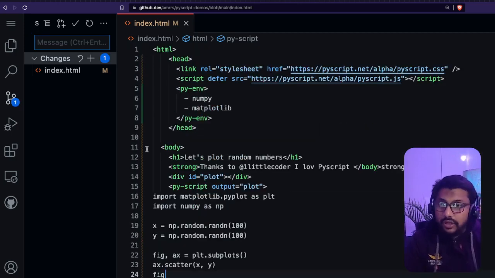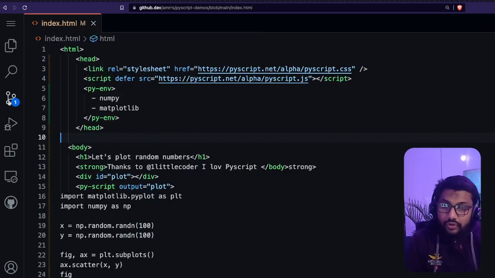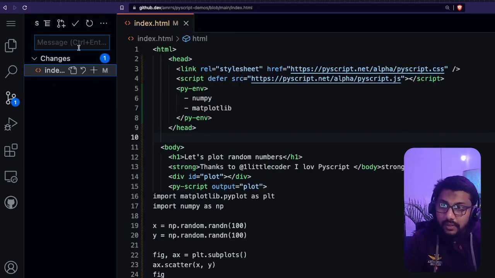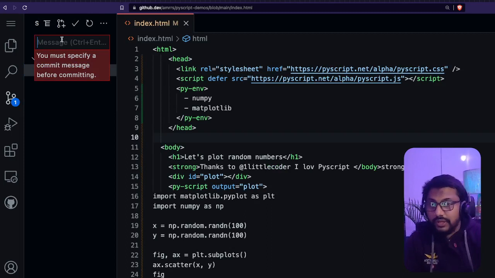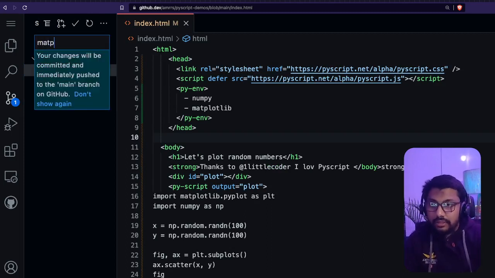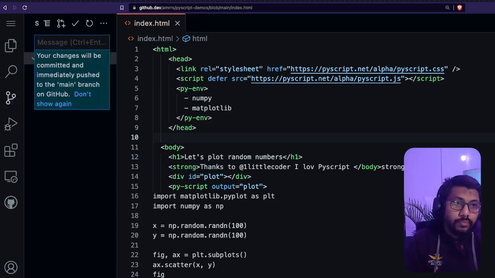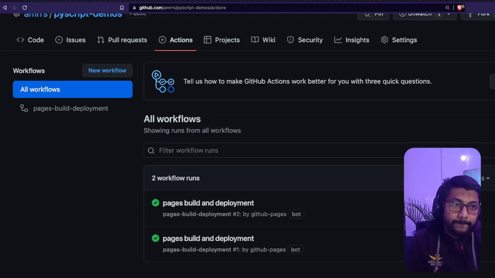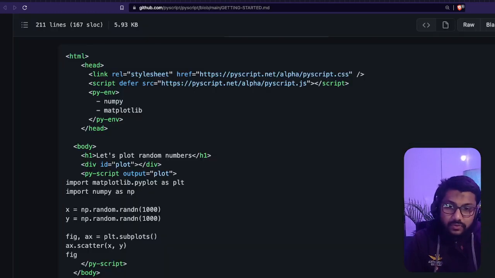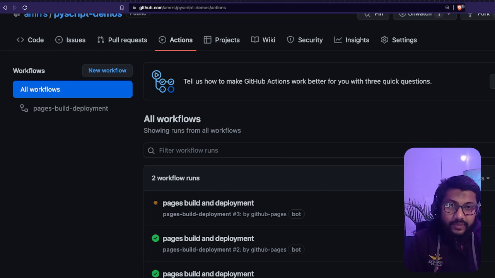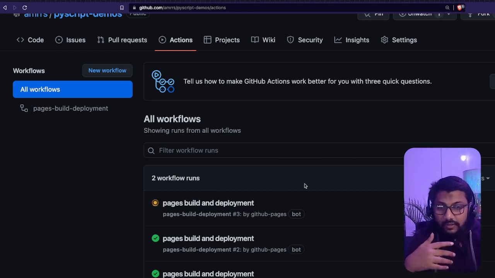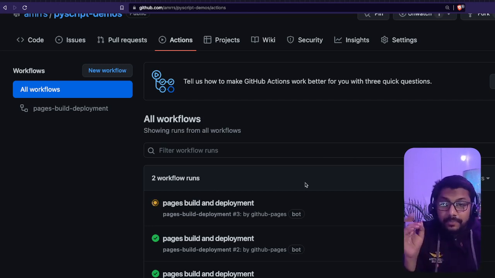That's it. So now I'm going to save this. I'm going to go back here and say commit this. What is the commit message? Matplotlib code. Okay. Commit the message, and I'm going to go back to my GitHub action to see that it is now rebuilding the page. You can see. I think it would take at least a minute.